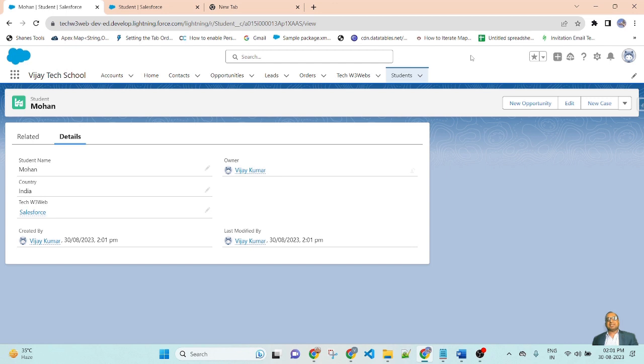So friends, in this lesson, we learned how to create a lookup relationship and how to add filter criteria in Salesforce Lightning. Try to do it from your side in your personal org to create a lookup relationship and lookup filter in Salesforce Lightning. If you get any issue, please write in the comment box.